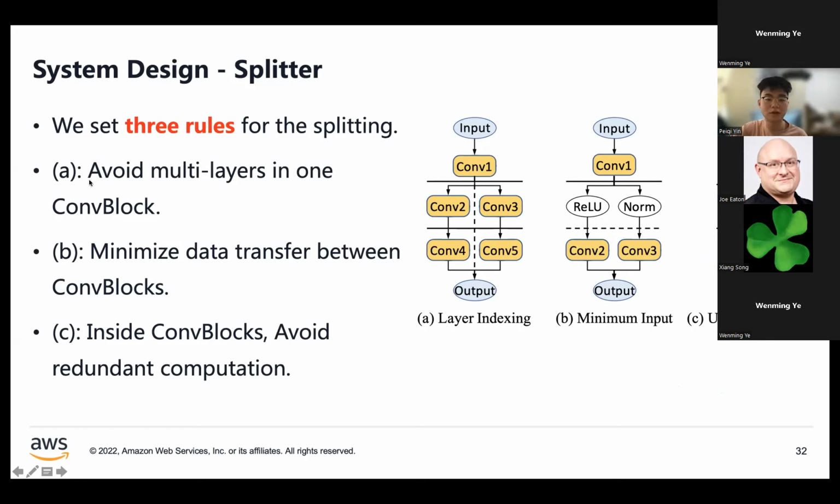The first rule avoids multiple layers in one conv block, which means we cannot pack conv1 and conv2 into the same layer, since we only perform one-hop neighbors in the layer-wise inference. The second is to minimize data transfer between conv blocks. We can see if we split here, two data transfers will happen, but if you split here, only one data transfer will happen. It seems we need to transfer data from CPU to GPU. And finally, inside the conv blocks, we avoid redundant computation.